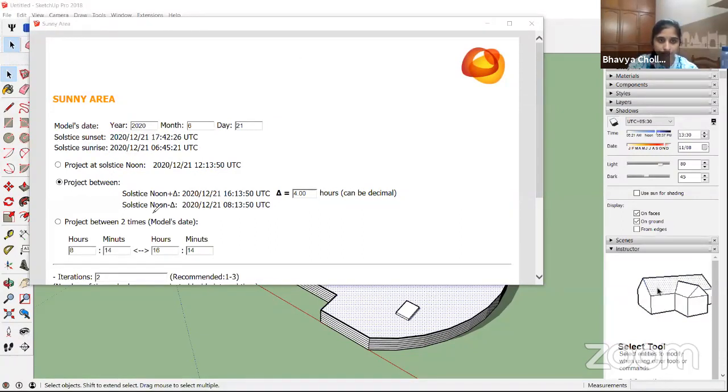Considering this picture, you then have something called project between. There is an option called delta. What does this mean? For the shadow consideration, or to consider the energy generation report, we take a certain time around the solstice noon. That is some delta time. So in the June month, we go with 4 hours, and in the December month, we go with 3.5 hours, because your sunset will be sooner.